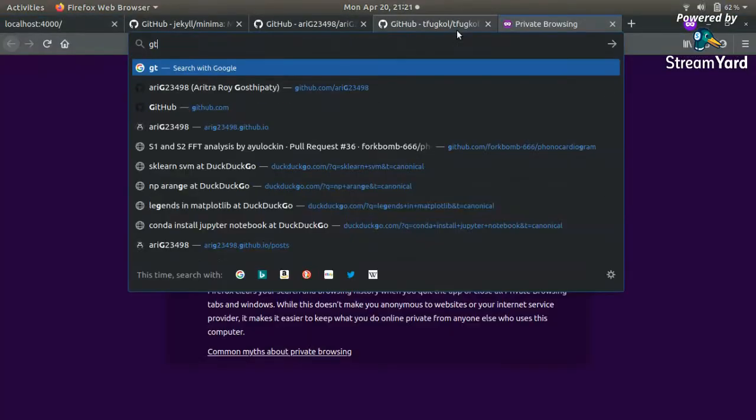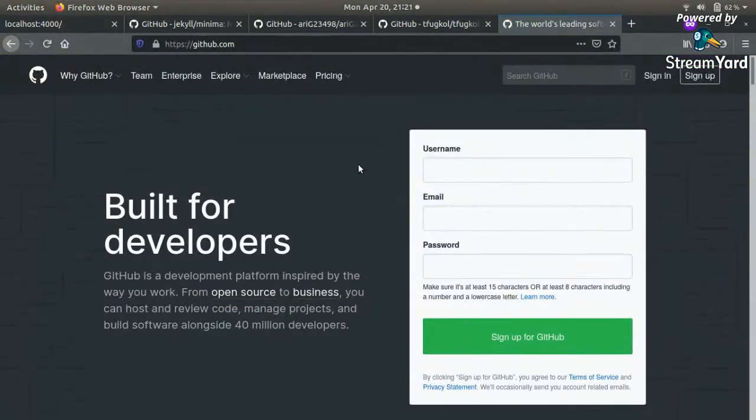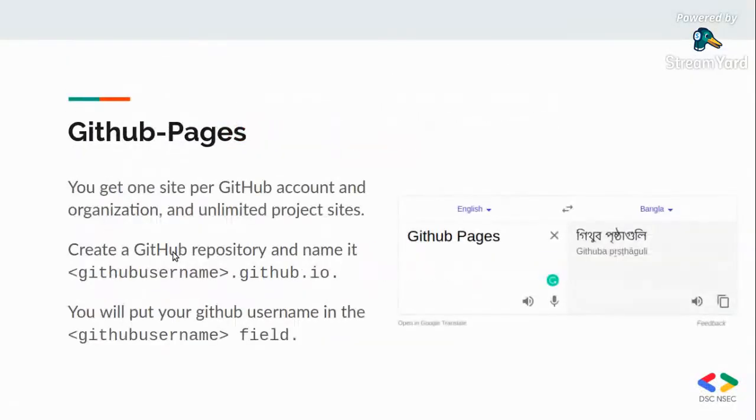So what one can do is go into GitHub, create an account, and then log into your account and create a repository. I'll not be explicitly saying how one can create an account in GitHub or how to create a repository, but it's comparatively easy. You can Google it, and while you're creating a repository, remember to use this as your repository name: your GitHub username.github.io.